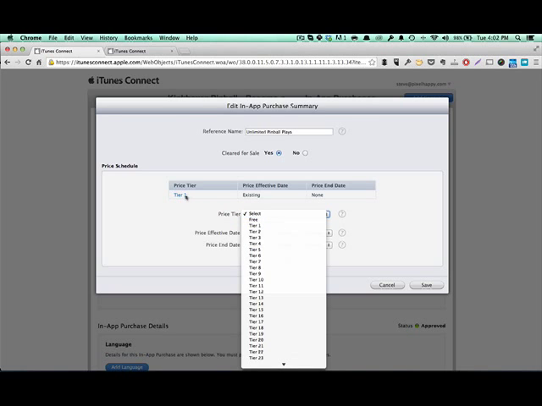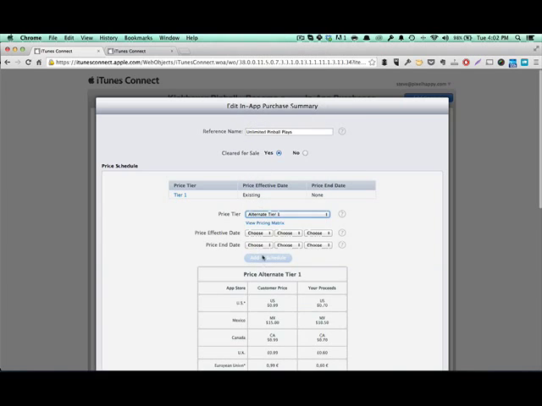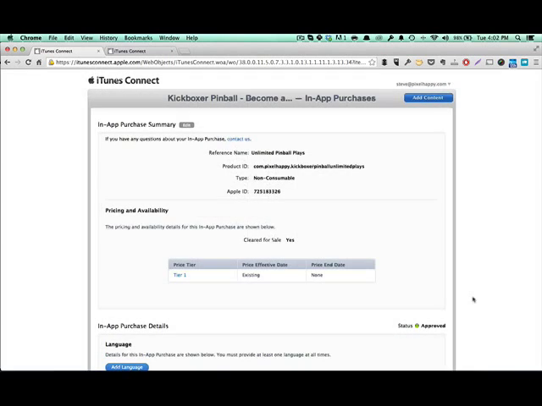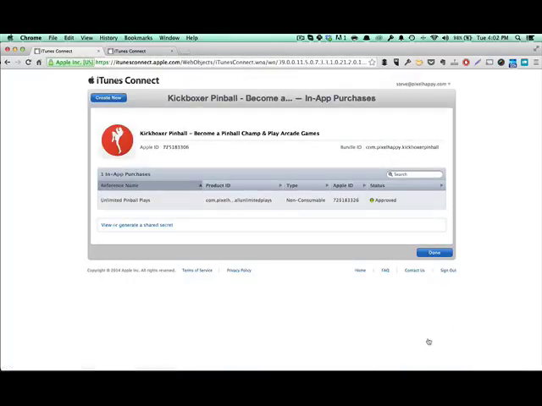So I have it currently at tier 1, but if I wanted to, let's do it right now, alternate tier 1, I can do that. So I could put now, and then I could put none. So the effective price date is now, and then the end date is none. And then I can click Save, and done. And so with this 5-second tip, you can instantly increase app revenues.